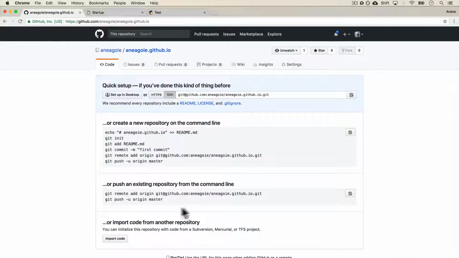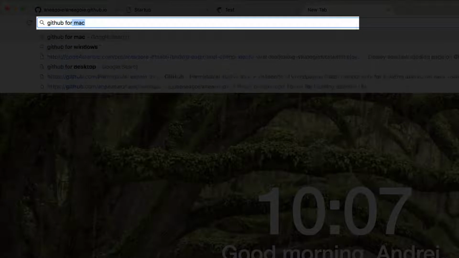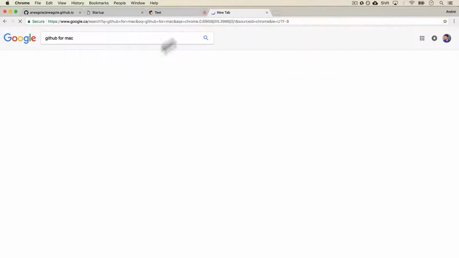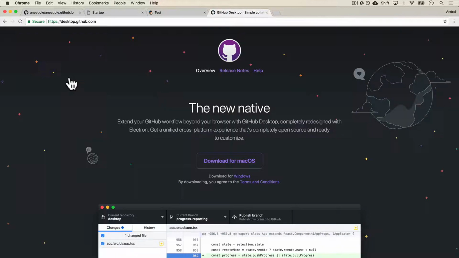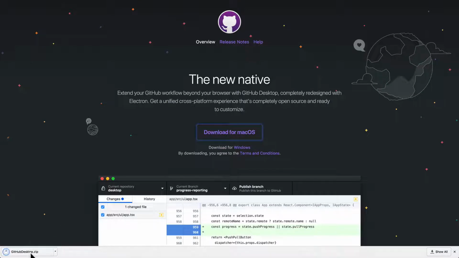You'll get this screen and it'll look very, very confusing. Don't worry, we don't need to worry about it. We're going to have to use the Setup in Desktop button. In order to do that, we need to download GitHub Desktop Client. So you can easily do that by downloading GitHub Desktop. There's for Mac, for Windows, whichever one you need. You can download. Once that's downloaded, let's open it up.